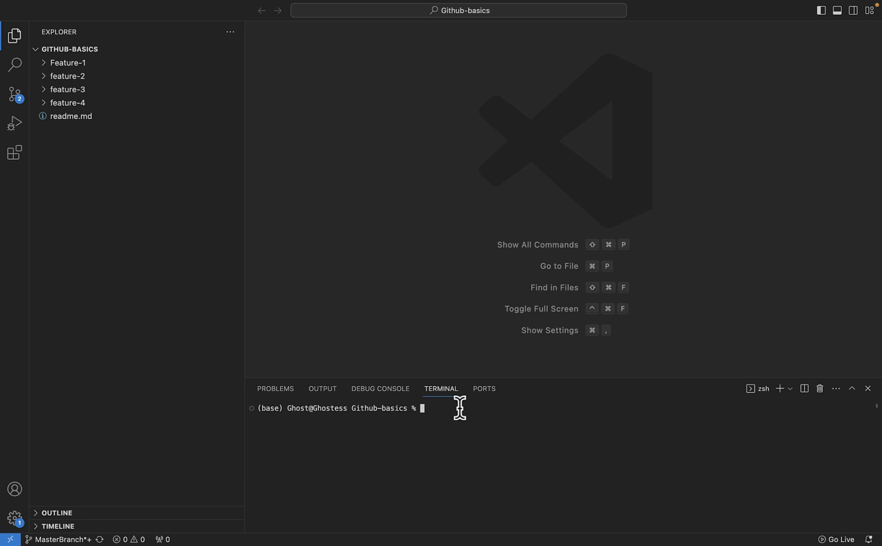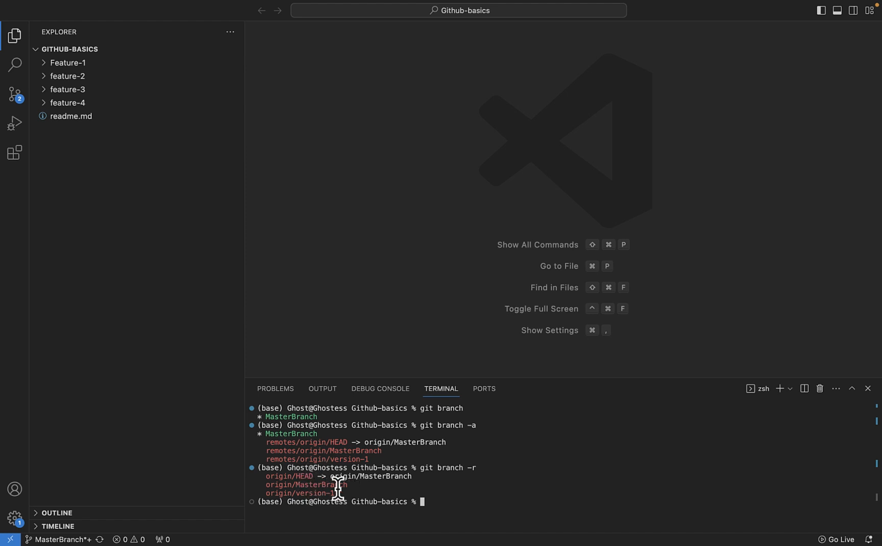Once you clone, you will only receive one branch. If we do git branch, it will only show us the master branch. If I do git branch -a, it's going to show us all the branches: master branch, origin master branch, and then the master branch and version 1. Okay, so git branch -r is going to show us all the remote tracking branches. Okay, so that's how you can clone whatever is online to our local machine.